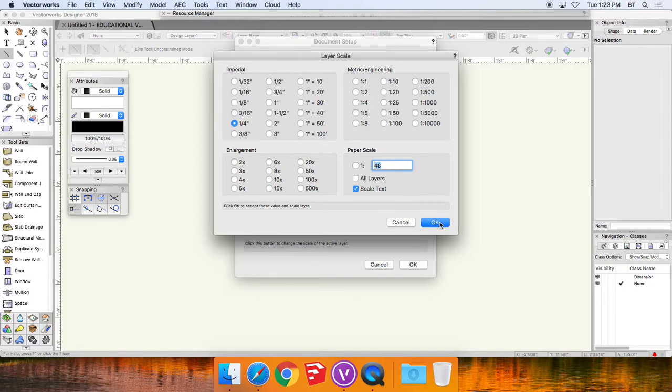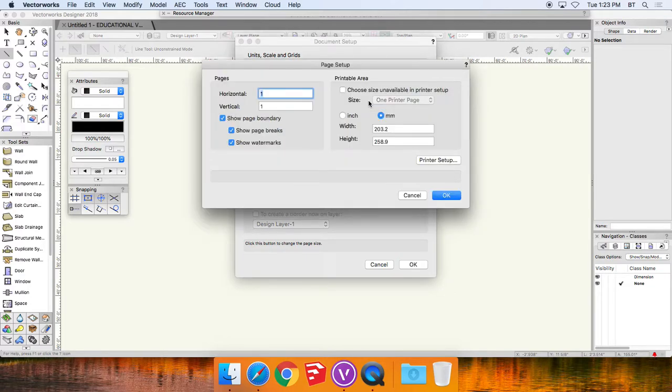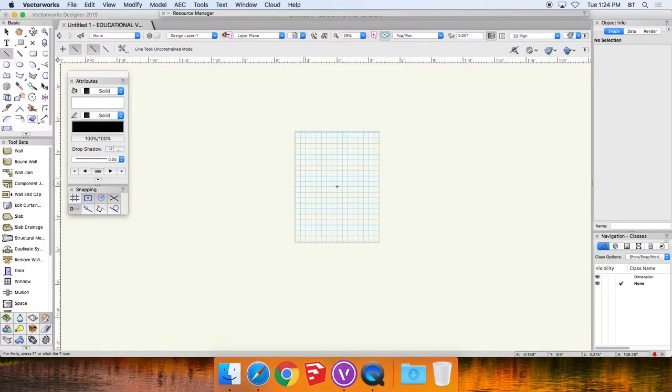So I can hit OK. So I have my units in feet and inches, I have my layer scale at 1/48, or 1/4 inch to a foot. I can also change my drawing area, which brings me to my page setup dialog box. You can also get to this another way, but this is how we get to it this way. So this page setup, I'm just going to cancel both right now.